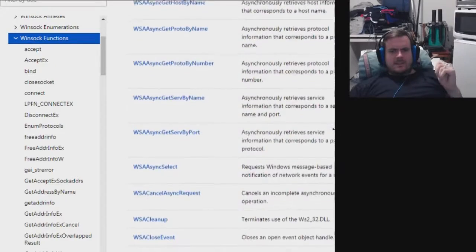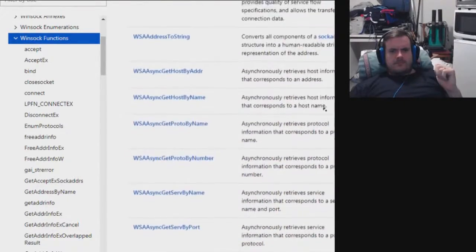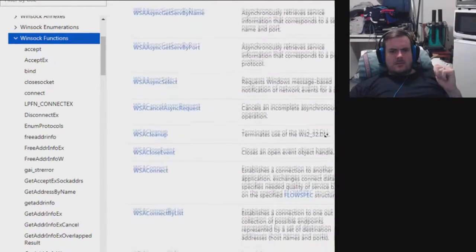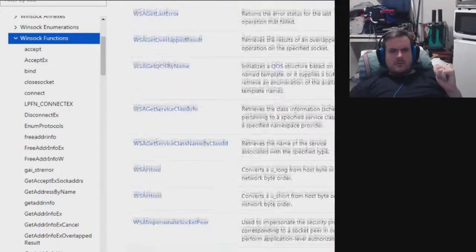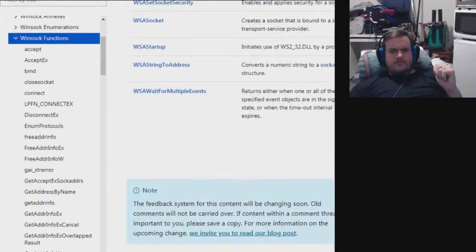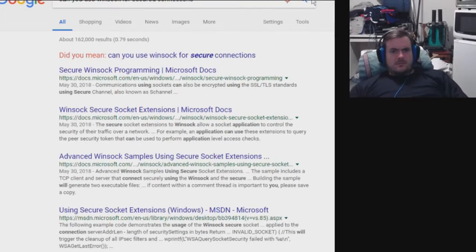Oh, WSA means asynchronously. We don't need that stuff. Can you use WinSock for secured connections?